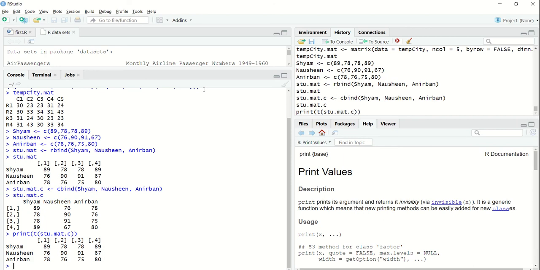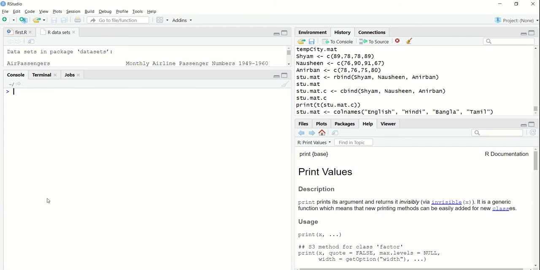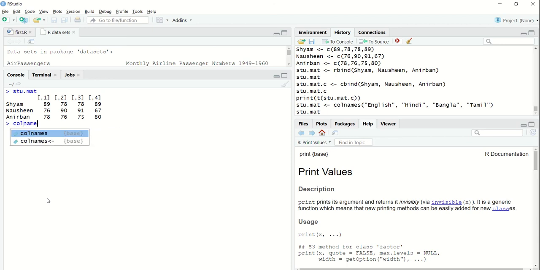We can use the functions colnames and rownames to view or modify the column and row names of a matrix respectively. So after clearing the screen, for instance, I want to give colnames to our stu.mat variable. In order to do that, I have to write colnames of stu.mat and then we can assign colnames here using the c function: English, Hindi, Bengali and Telugu.